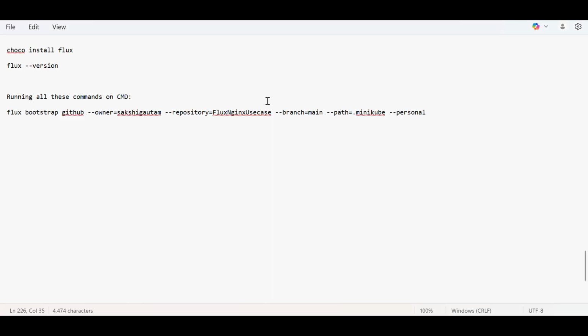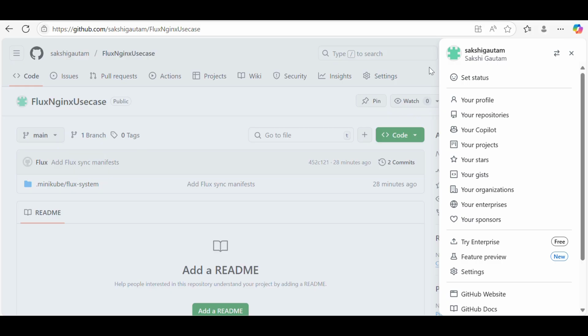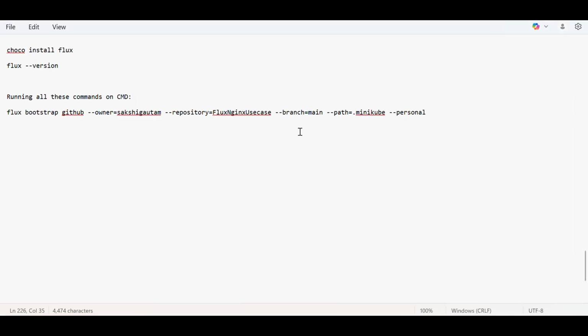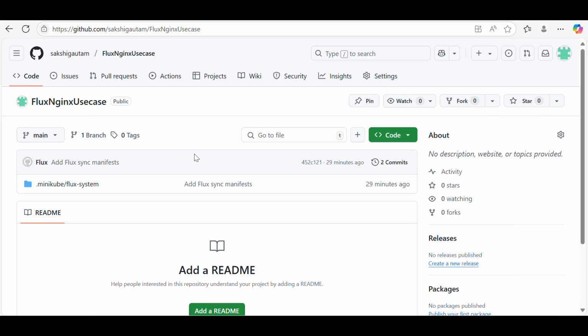Okay. Then the repository which has to be linked. So the repository you have created, I've created Flux Nginx use case. Whatever repository I asked you to create, you can get the name after creating that repository. You can get the name over here at the top. So that name has to be given. Then the branch, which branch you are linking your repo and the cluster. I'm linking it with the main branch. Because it's main; if it's master or any other branch, you have to give that branch name.